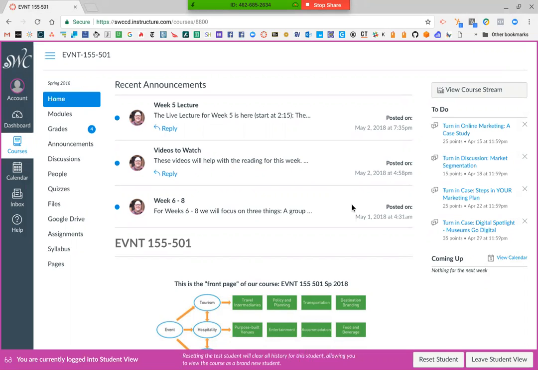My plan tonight was to go through a bit of the group project that we're going to be doing in the last few weeks, the end of week 6, 7, and 8, but there are some technical difficulties that are preventing me from doing that.